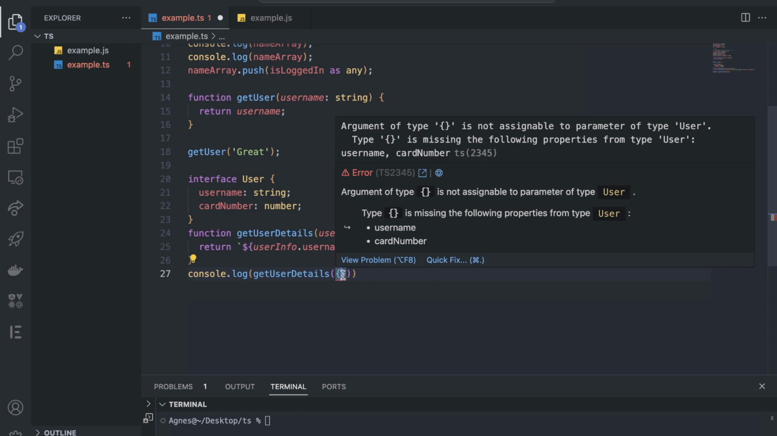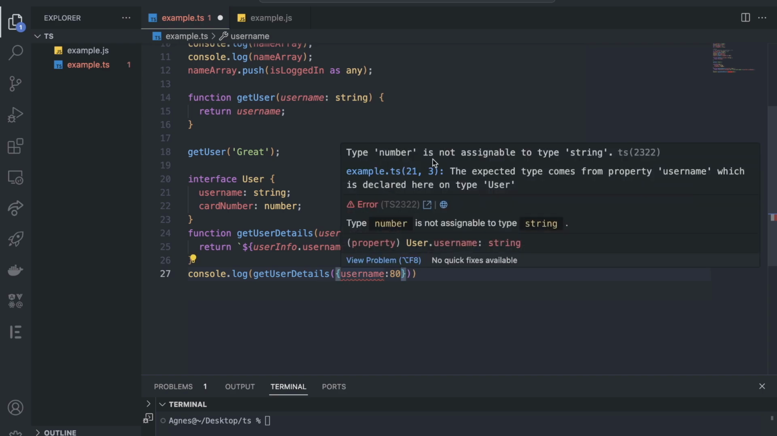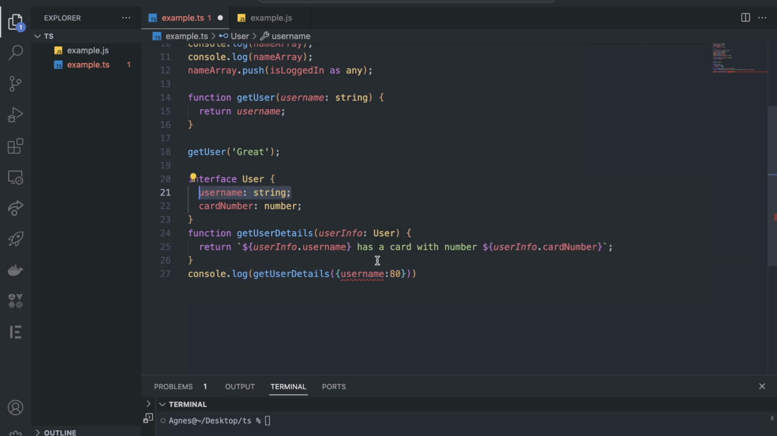So here we must indicate username, and now we can say Bob. And remember, the username must be string. If you write a number, for instance 80, you are going to get another error. Type number is not assignable to type string, and that is because here the username is a string. So here let's say Bob, and next we need to enter the card number, and the card number should be a number, 40, and now we don't have any error.